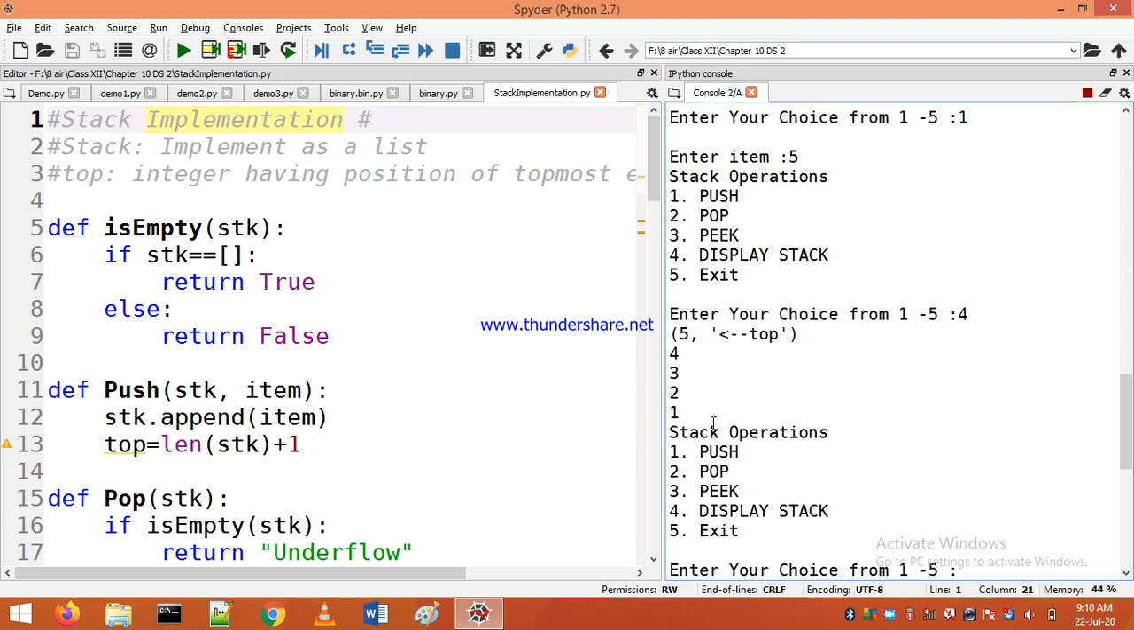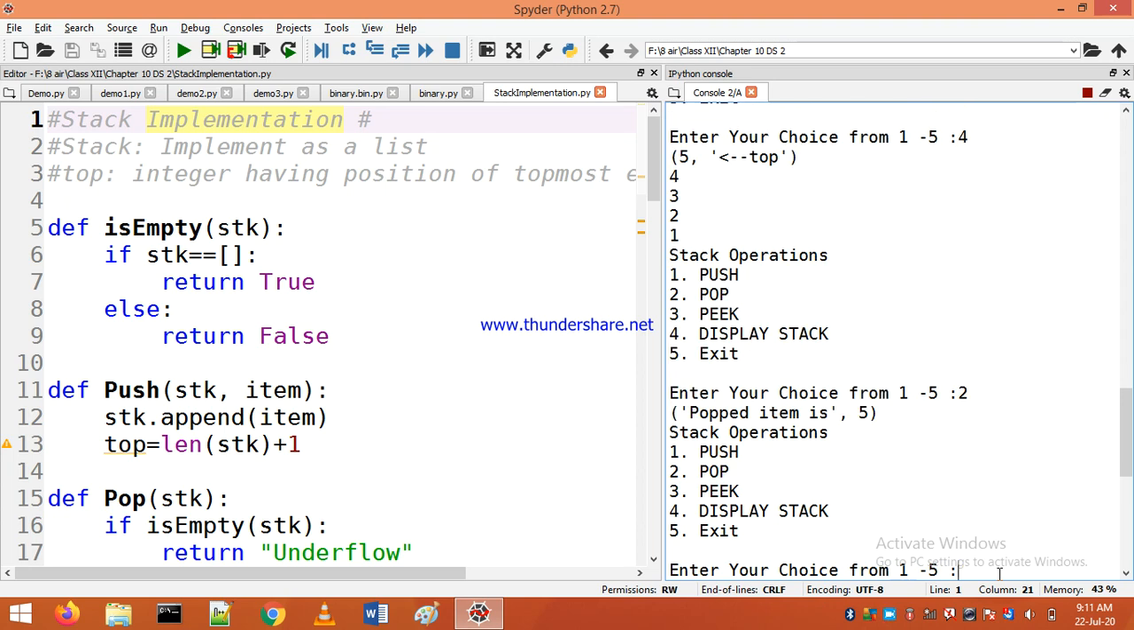Now we will move to the second operation, that is pop. As you know, it will delete the topmost item. So our topmost item is 5. Enter your choice from 1 to 5. So I am going to give the choice as 2 for deleting the item. Enter choice 2. Now you can see the message popped item is 5. So the topmost item is deleted now.